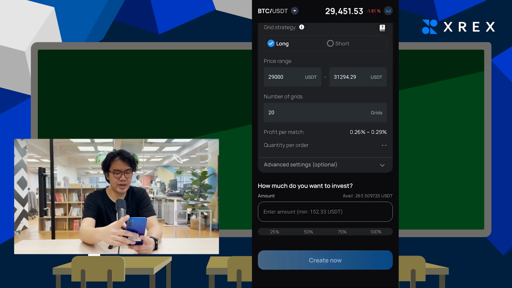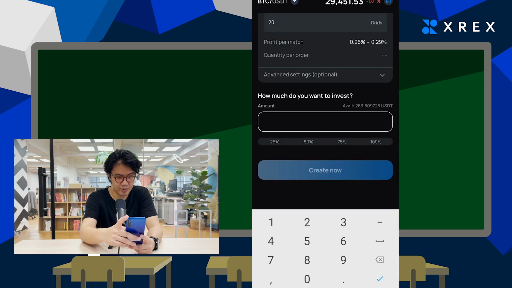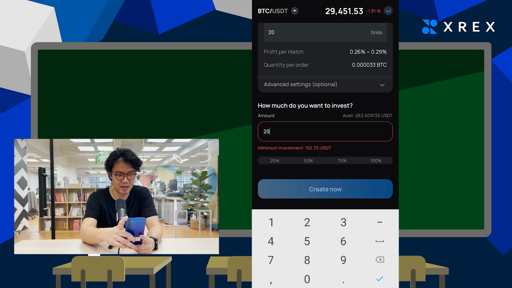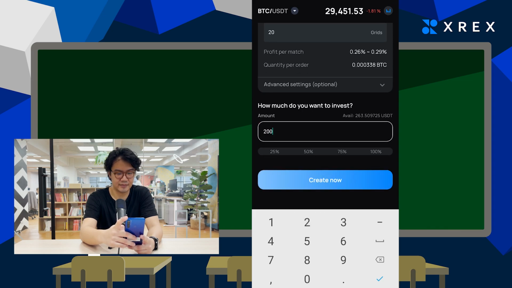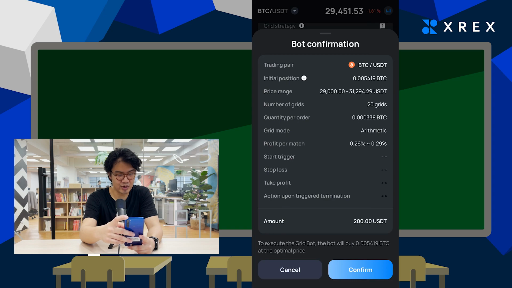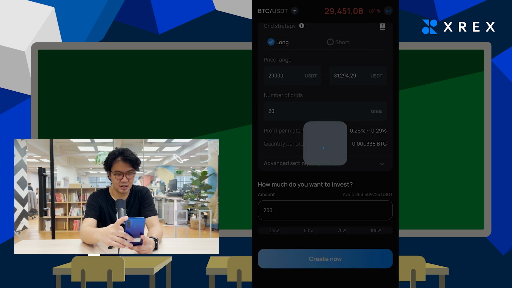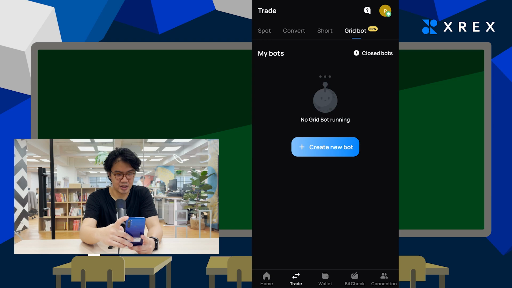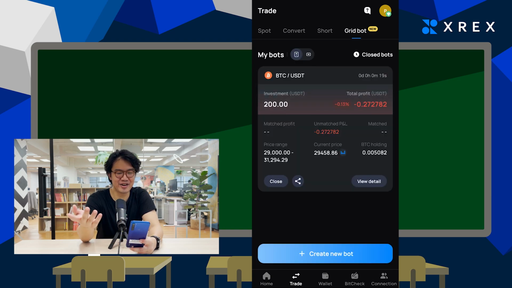Okay, so now we are happy with our settings. All we have to do now is input the amount that we want to place in this bot. So let's say $200. Okay, create now. Review your settings here and confirm all the settings for your bot. If all is good, just hit confirm and your bot is being created. And there you go, it's super easy. Your bot is created, and just let it run for a while.